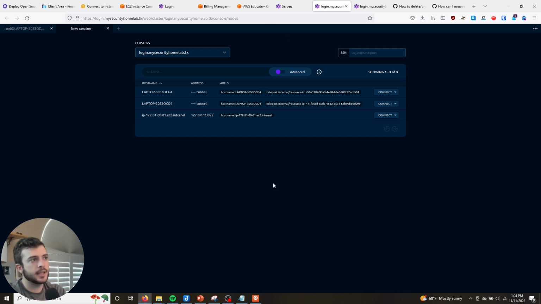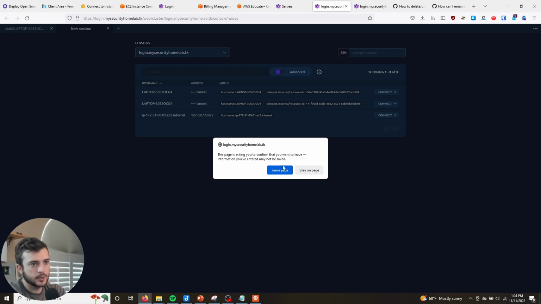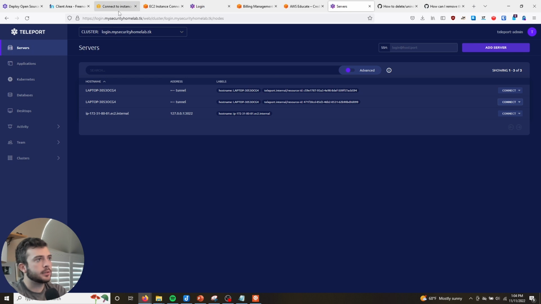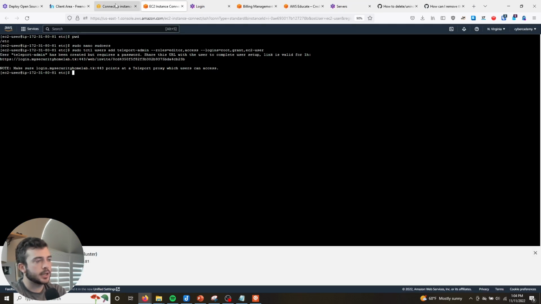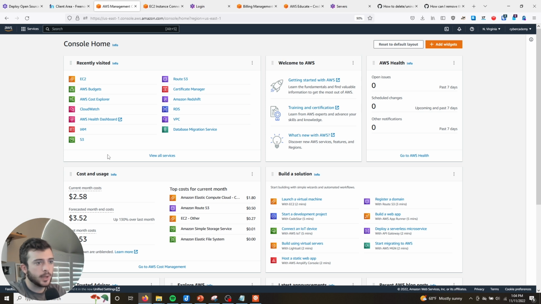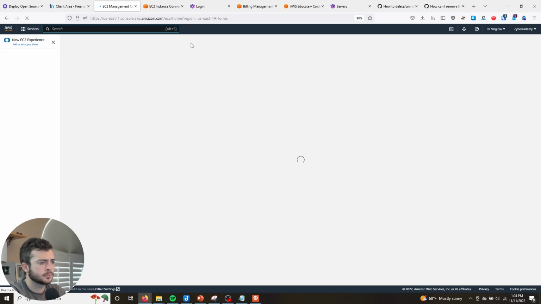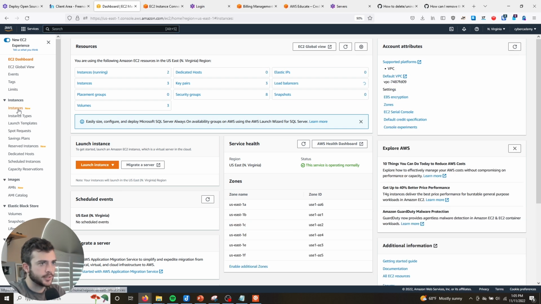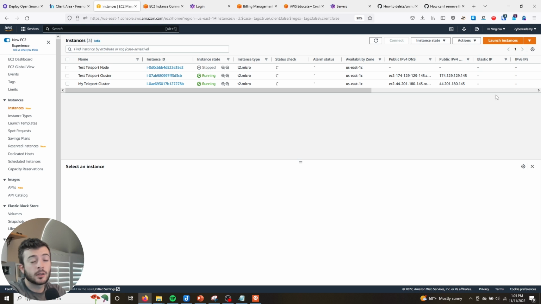Now that that's done, let's add another EC2 virtual machine and see what happens. So I'm going to exit out of here, leave page, leave that one. And let's go back to EC2 and connect to an EC2 instance. All right, so back on the AWS console, if we click EC2, go to instances, and let's create a new instance.